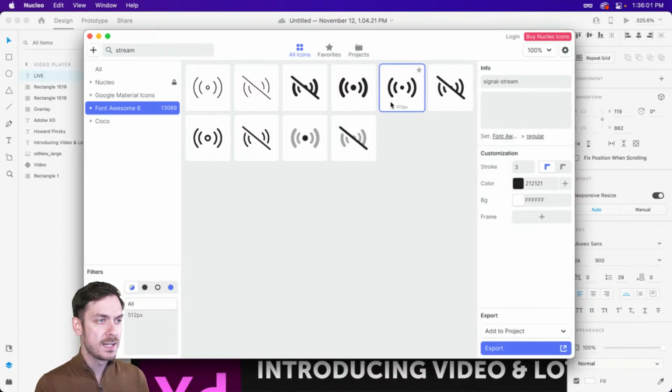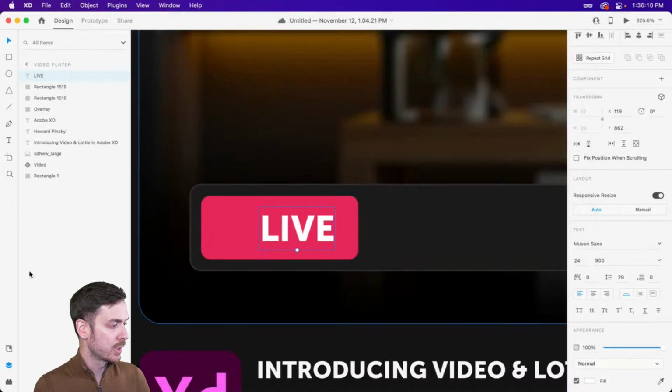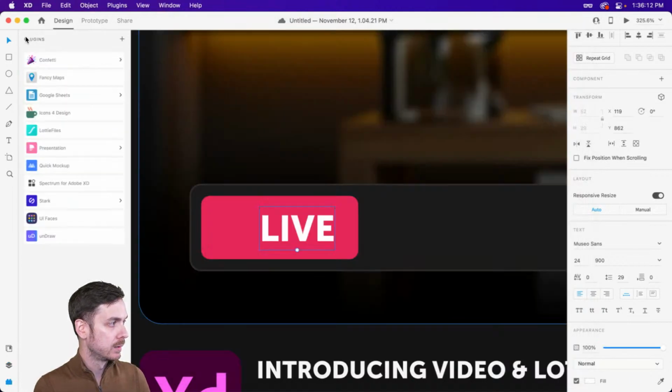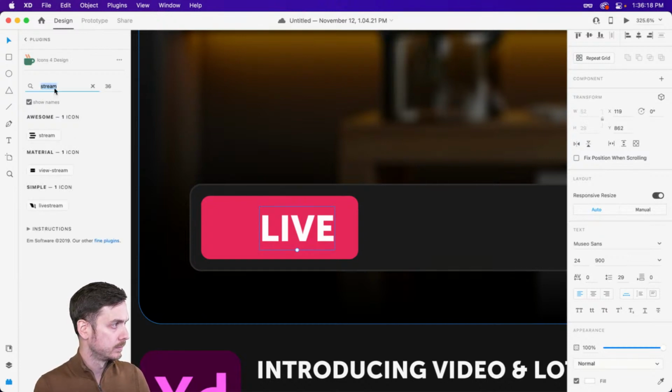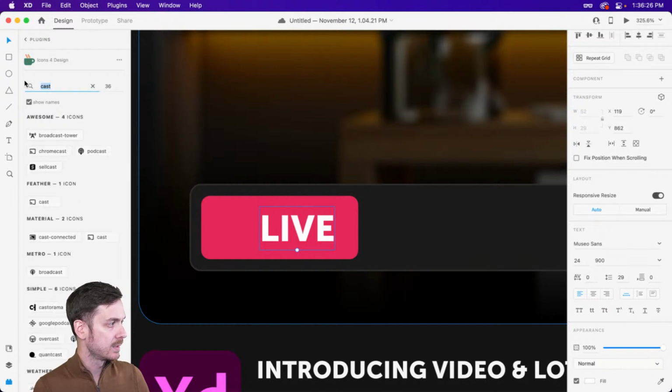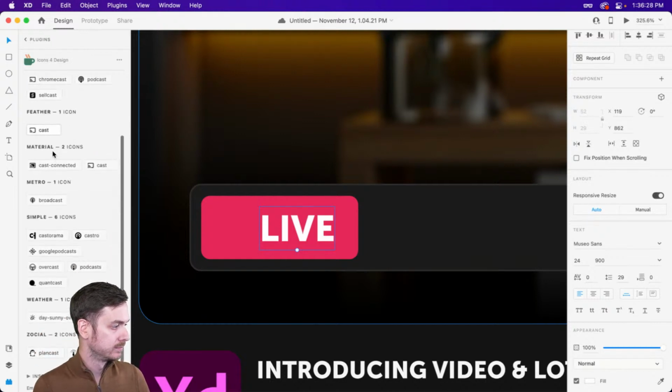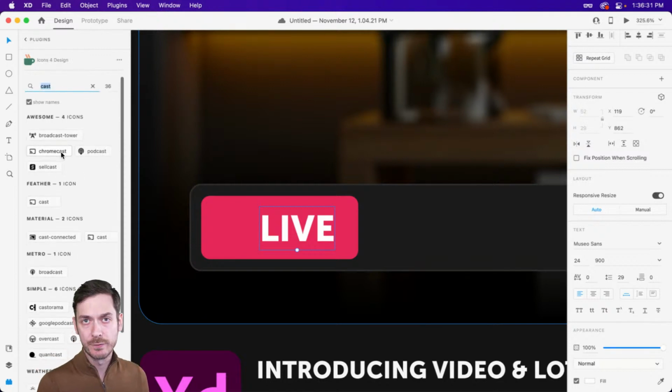And if you don't have any icons in an icon library or on your computer, the Icons for Design plugin is wonderful. So very quickly, if I hop over here, Icons for Design and Stream. Nope. Live. Sort of. Broadcast. There's sort of one. Maybe Cast. There are some. Now, all of these are free.